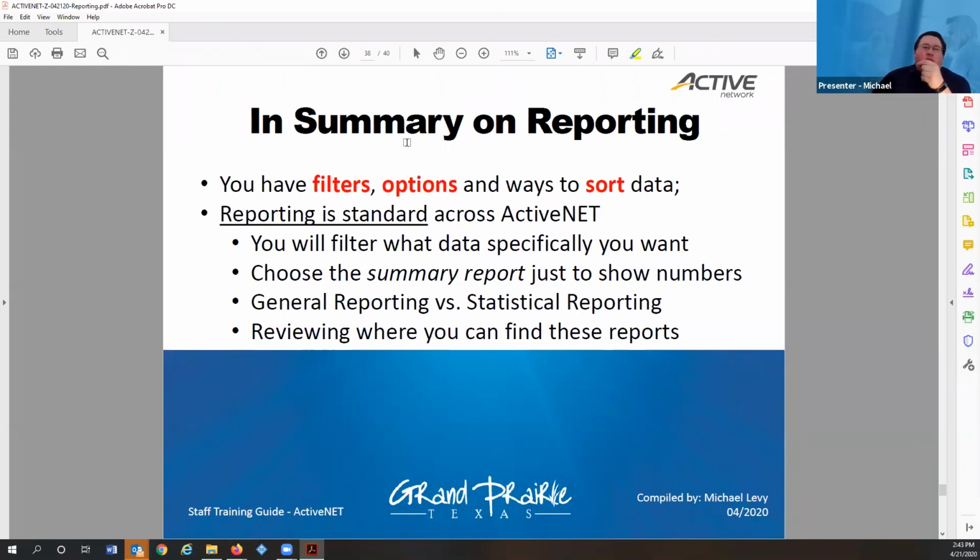And then you have the sorting. When you get to sorting, you saw that you could drill further by sorting by packages, or by customer name. A lot of those are in there. All of those are very standard across the board on ActiveNET. You'll see those in every report.